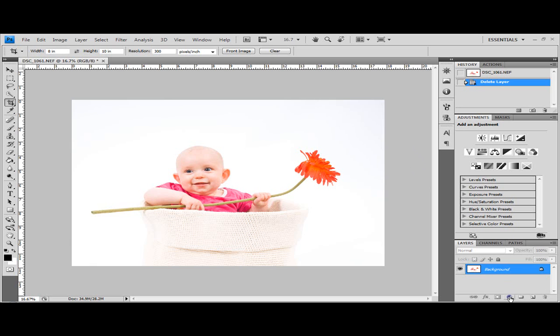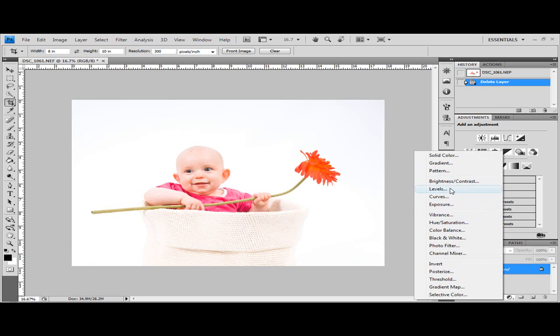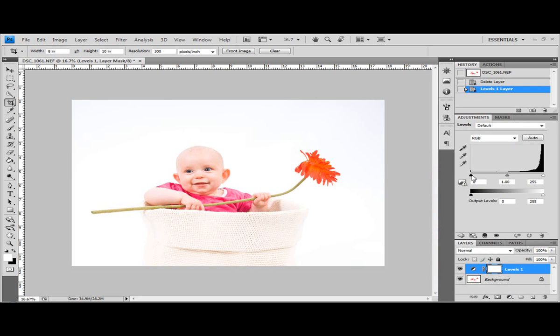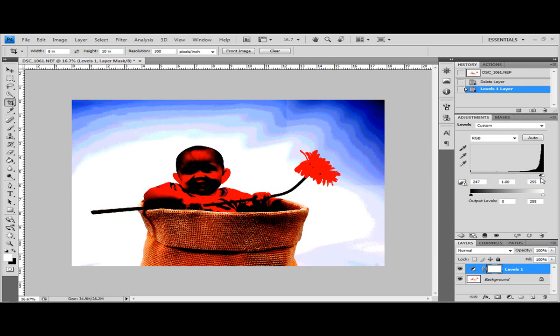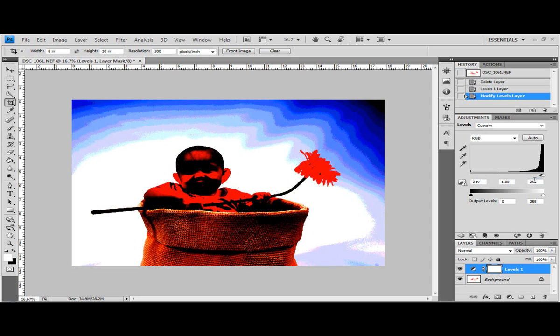adjustment layers and choose levels. Then I want to take the black level slider all the way, or nearly all the way across to the right, and this will then highlight or show up the shadow which we're going to remove.